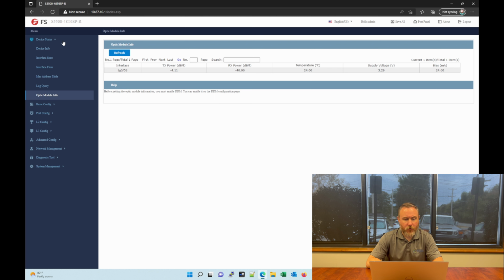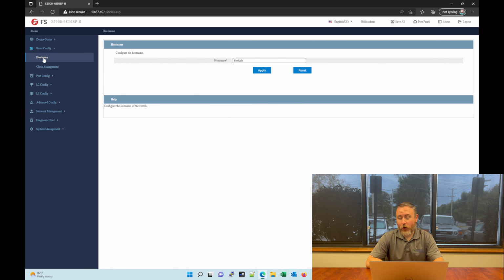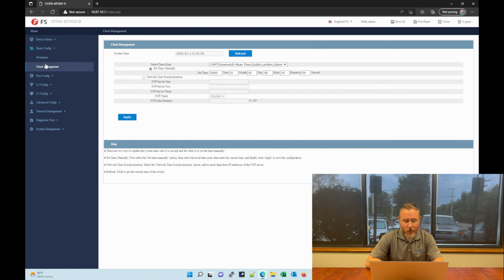That kind of rounds out the device status tab. I'm going to go ahead and go down to the next one, which is our basic config. Underneath there, it is truly basic, as in we can set the host name of the switch, and then we can also set your clock management. I would encourage you to use a time server.